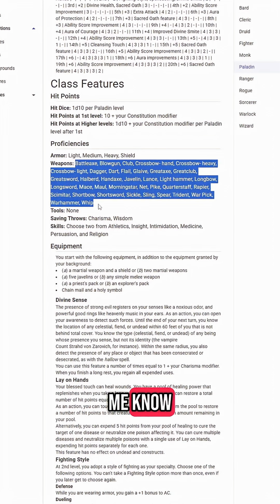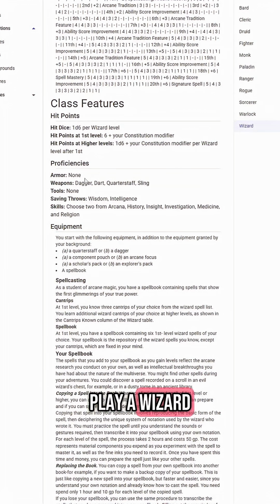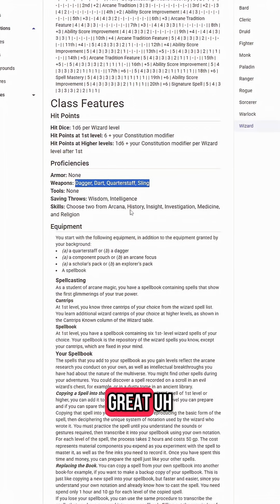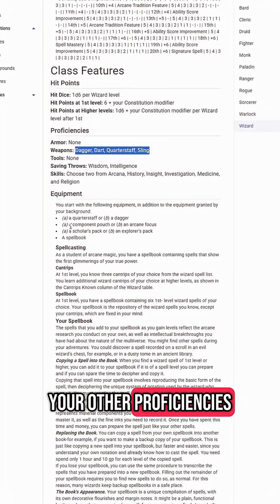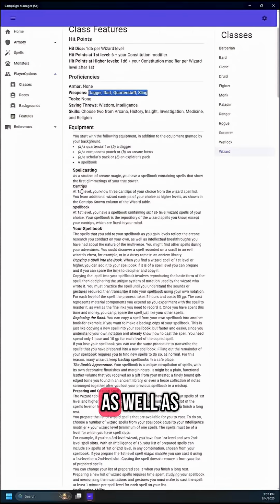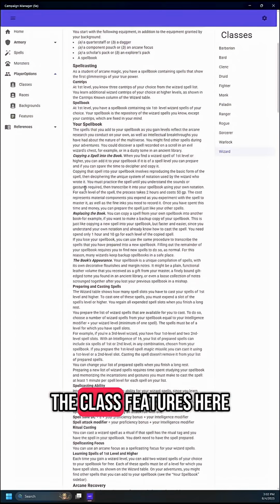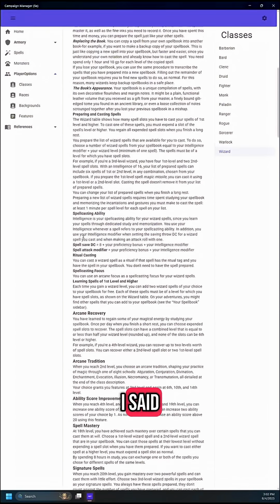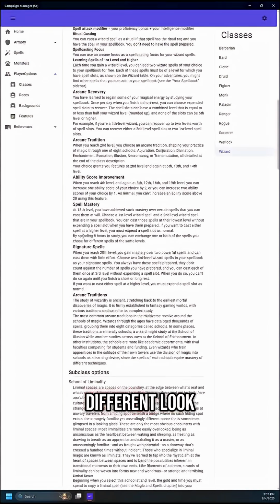If you don't like that, let me know. Otherwise, I'm going to keep this because it makes it very easy to see what weapons I am proficient with, especially when I play a wizard and realize, oh, it's four things, which is not great. But also you get to see your other proficiencies and then your starting equipment, as well as the rest of the class features here. Now this, like I said, is going to get a totally different look.